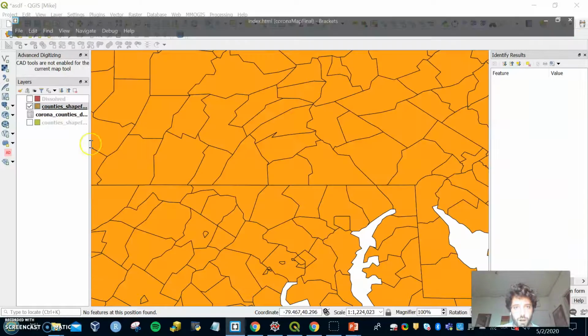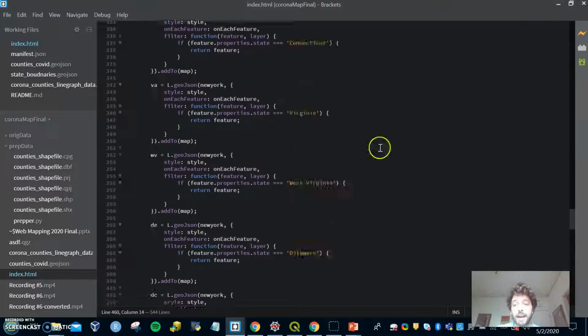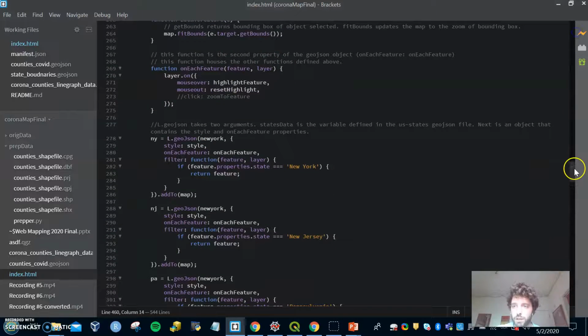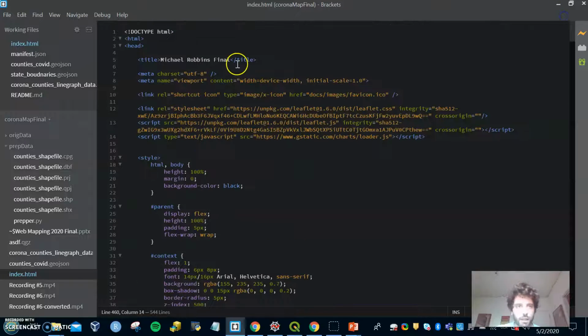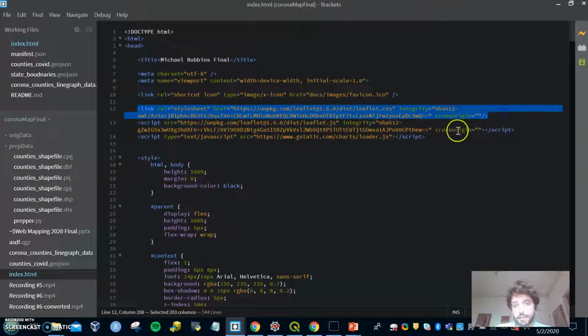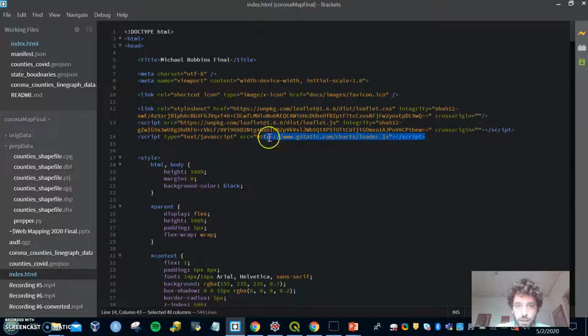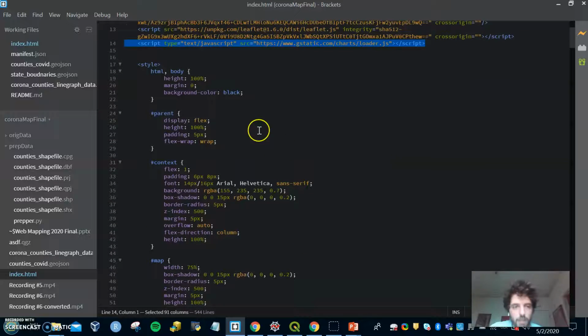Next, we're going to go to our JavaScript or HTML file that houses our JavaScript. Quickly go through this. Here we are sourcing all of our Leaflet functions through this line of code right here. So that's how we use our Leaflet functions. And for our Google Charts, we are sourcing it right here, so I'm able to use Google Charts in this document.